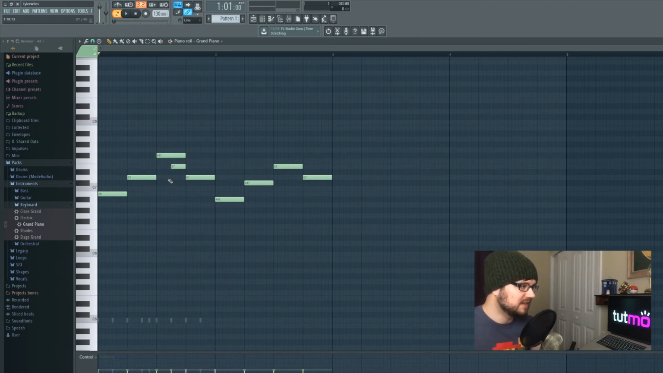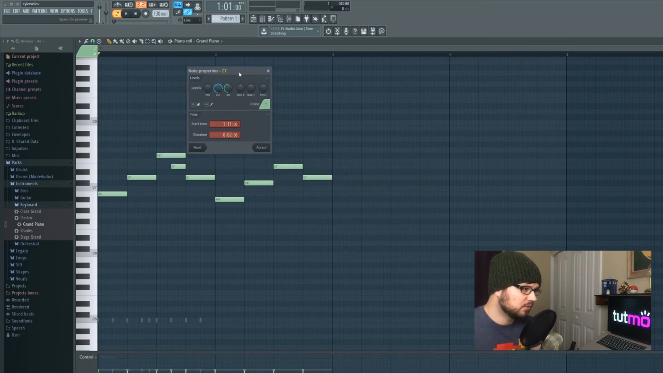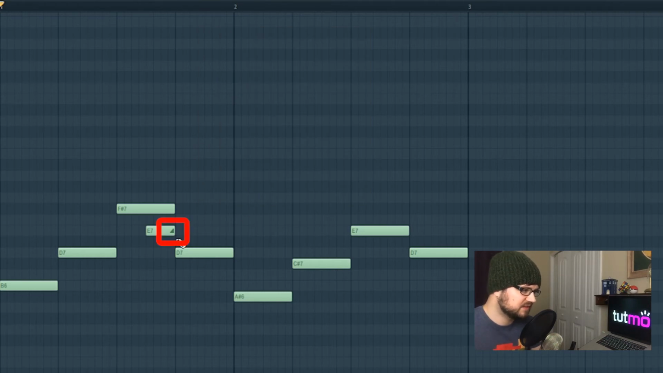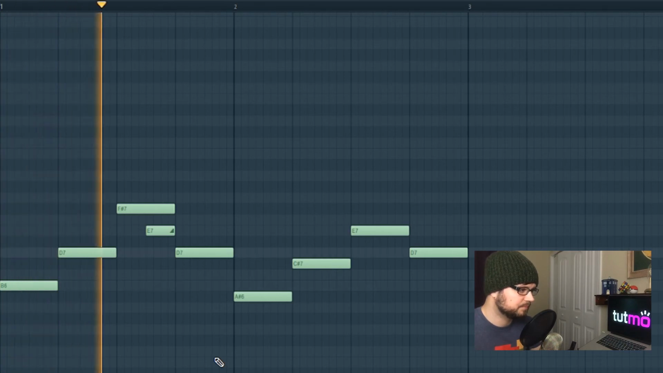So one easy, quick way to do that is just double click, and that's going to open up the note properties itself, specifically for the note that we just clicked on, which was E7 here. And all we're going to do for this tutorial is left click on this little ramp. If you're a skateboarder, that's a cool thing, right? I'm going to click accept. You'll see in the bottom right hand section of that note is the ramp that we just created, and basically it's going to ramp down. Let me hit spacebar on my keyboard so you can hear what that sounds like.